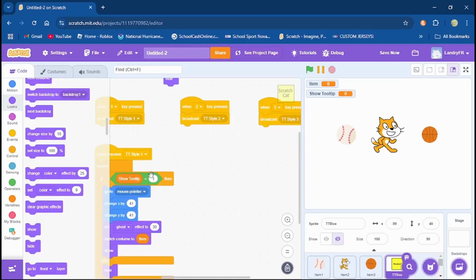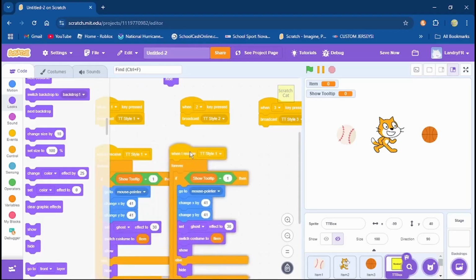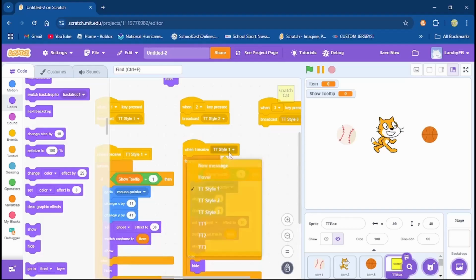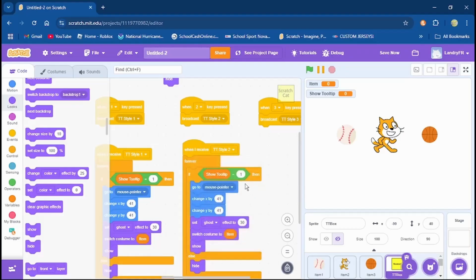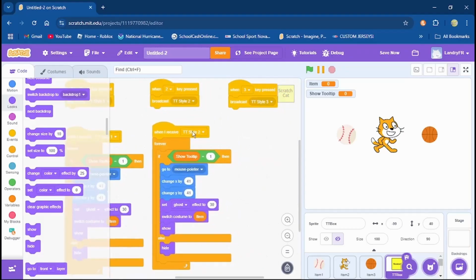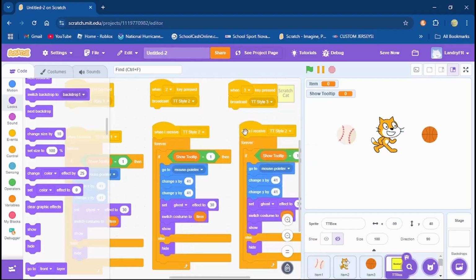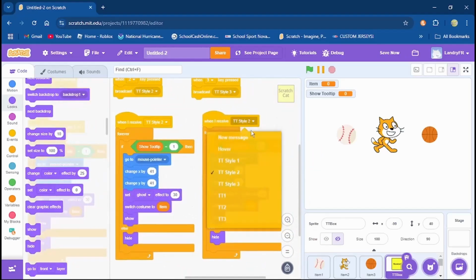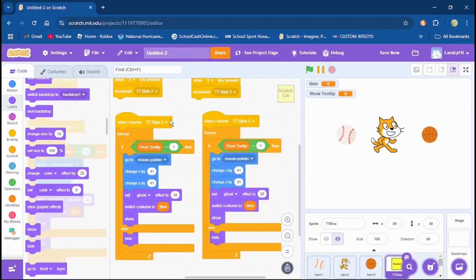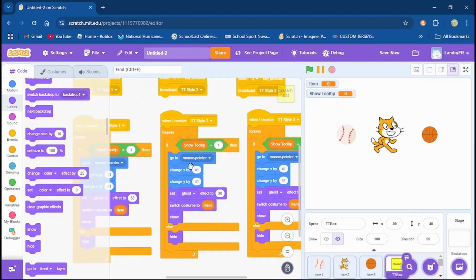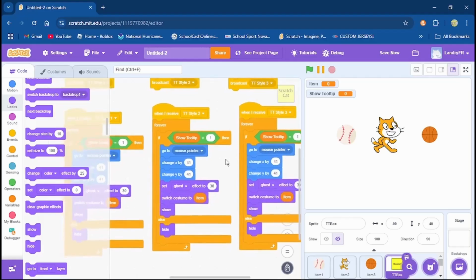So what we want to do now is we're going to copy this, we're going to duplicate this, and we are going to put style 2, and then we're going to duplicate that one more time, and we are going to put style 3. So forever loop. If show tooltip is 1, that means it's on. So that is going to stay the same no matter what for all of them.